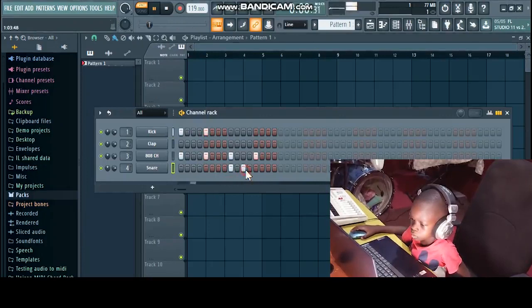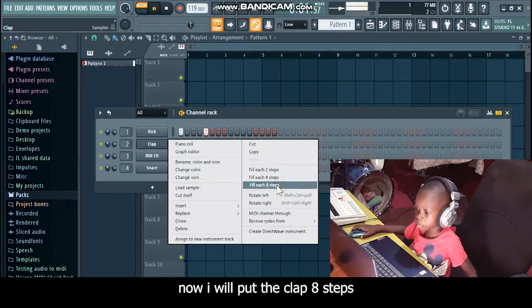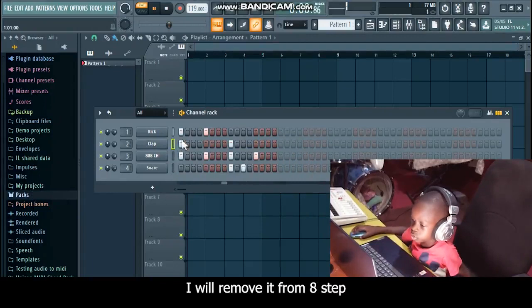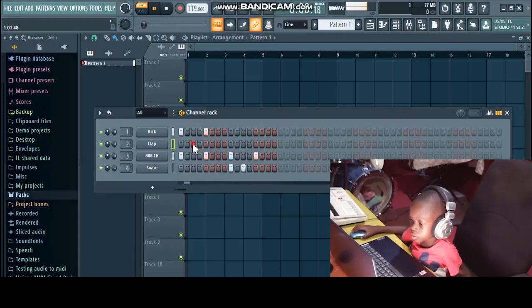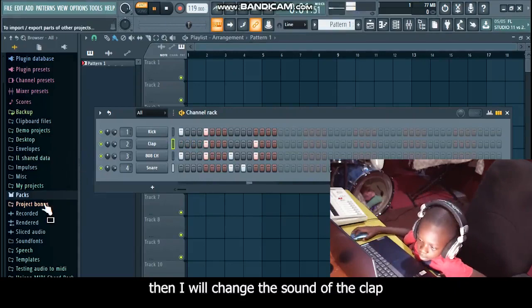Now put the clap 8 step. Now remove it from 8 step. And I'll put it here. Then I will change the sound of the clap.